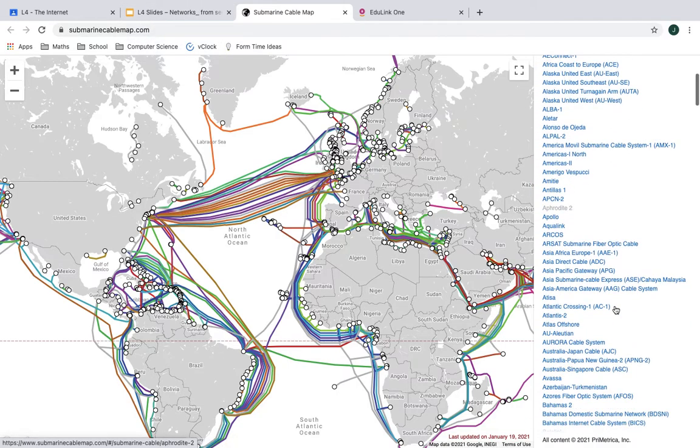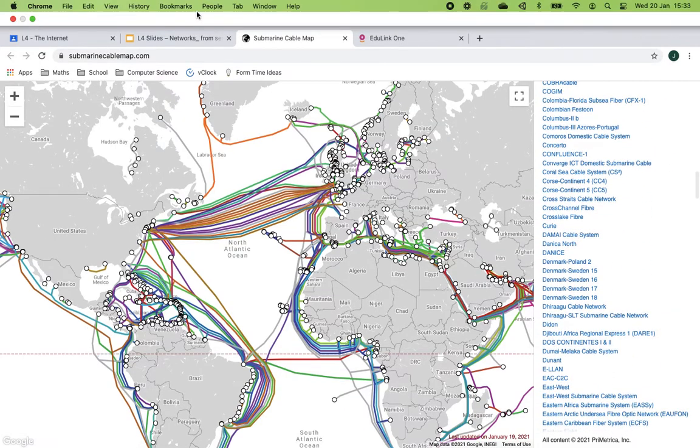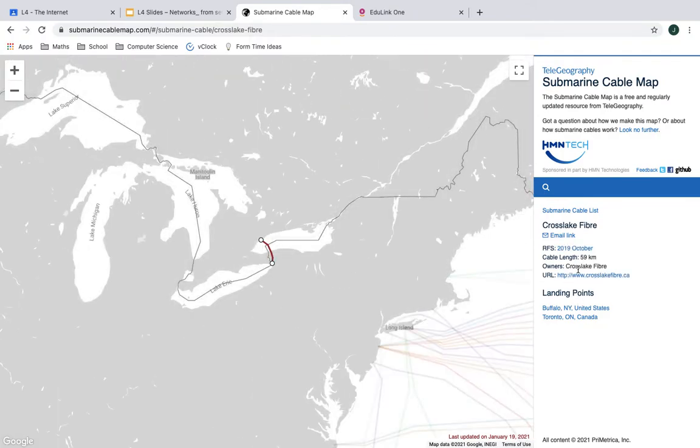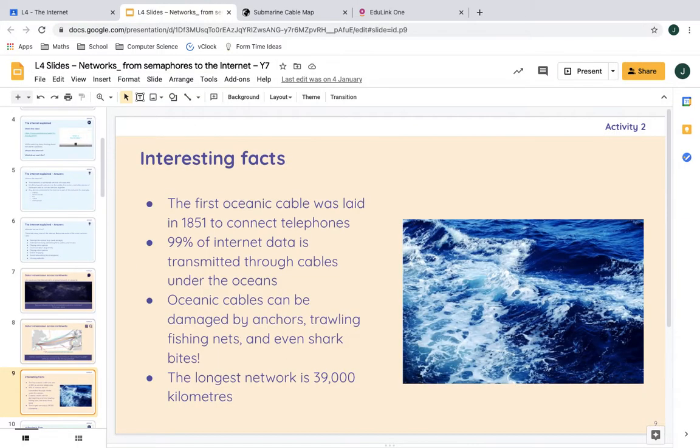And here are all of the names of those cables. So they each have names. And you can sort of click on one and get details about it. Tells you how long it is, who owns it, and there is a URL for it as well. We happen to pick a really tiny one that just crosses from one lake to another. I say tiny, it's 59 kilometers, it's not that small. But yeah, so it's all fiber optic cables.